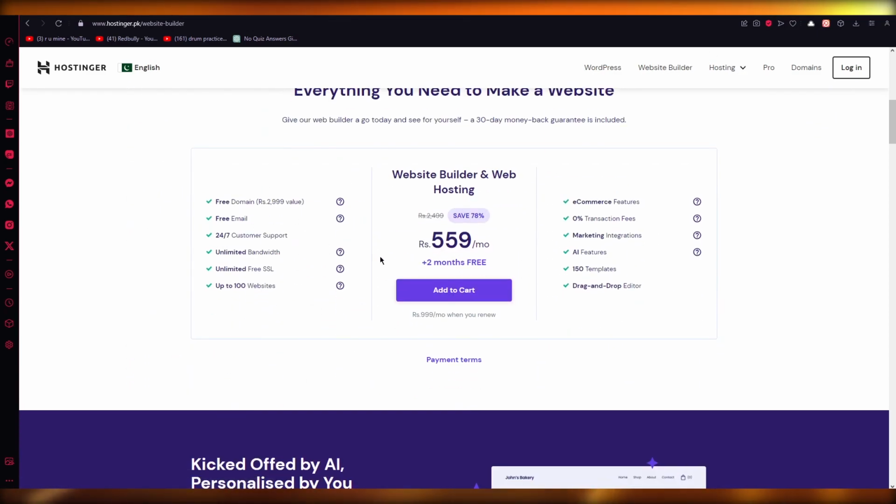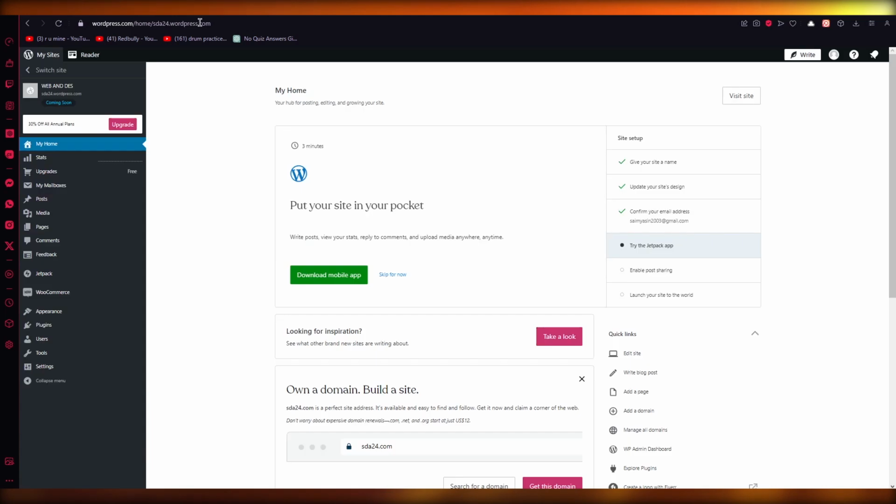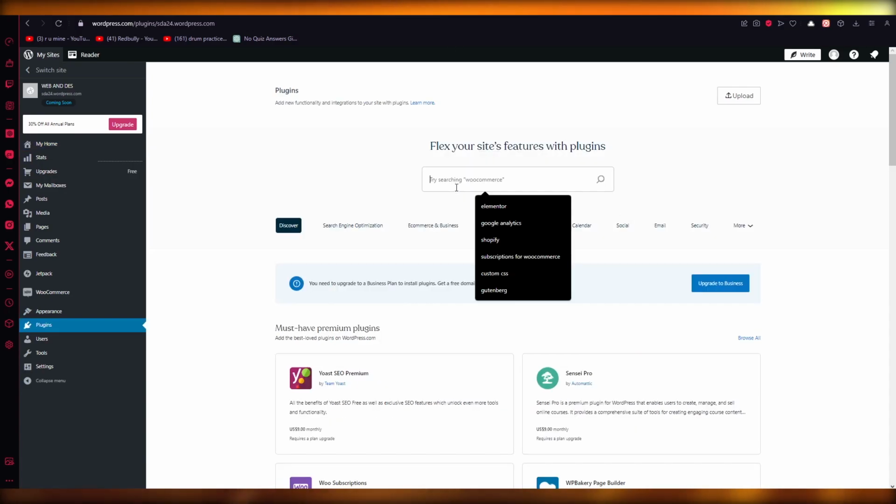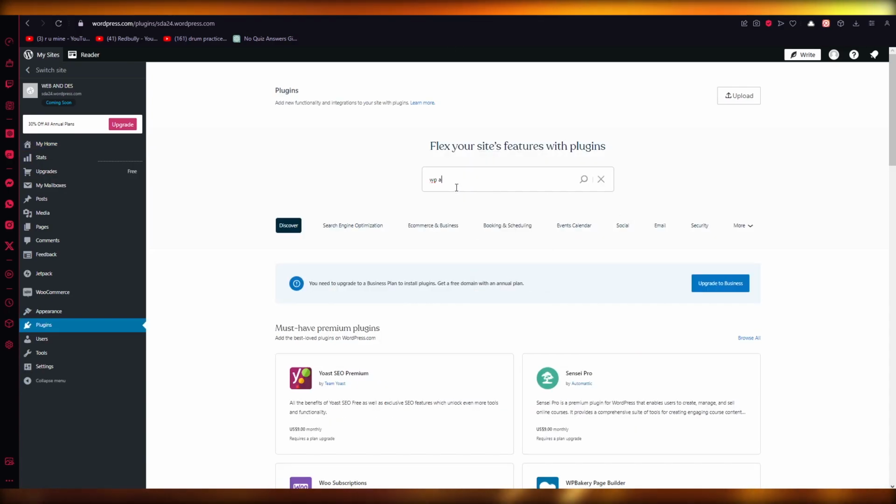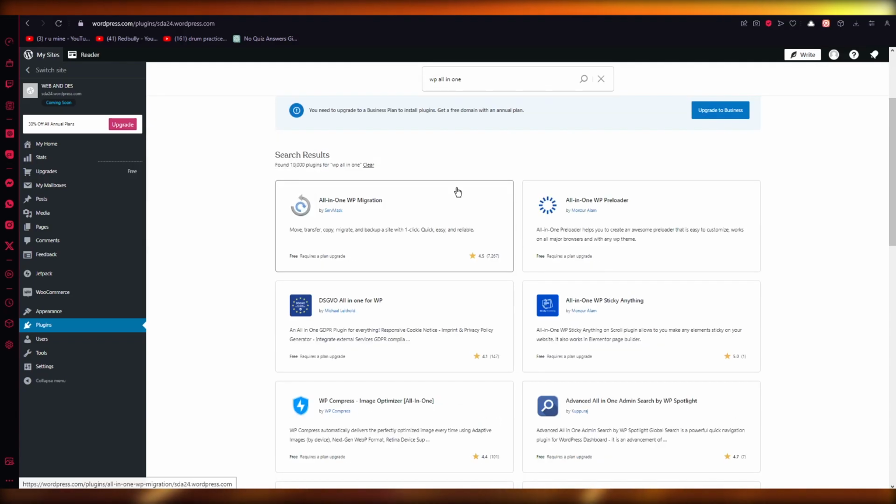It's not the best. So to switch things back, you're going to come over to WordPress. You're going to go into plugins. Once you go into plugins, you're going to write WP all in one. That is all you're going to write in the plugins, and it's going to give you All-in-One WP Migration, and this is exactly what you need.